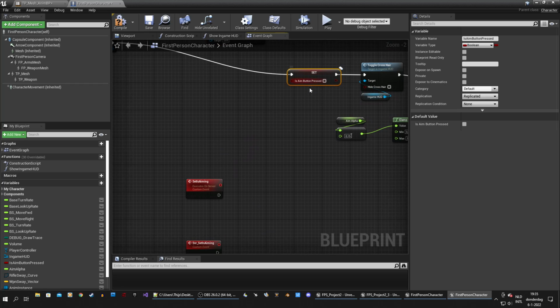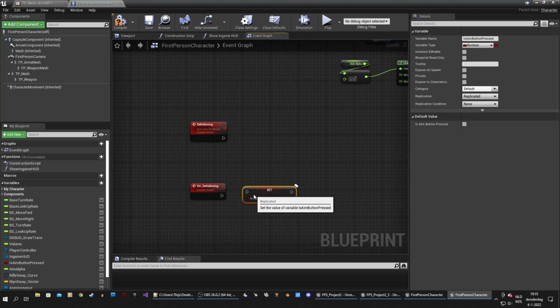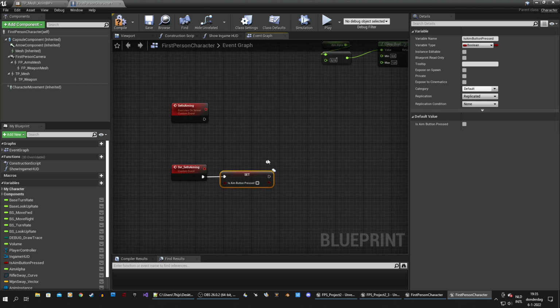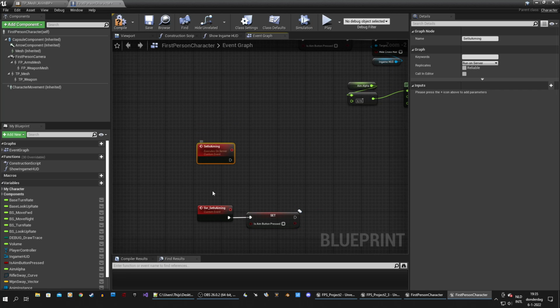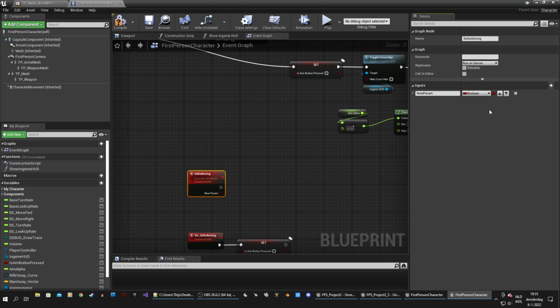So we're going to copy this set is aiming node over here. And let's make sure that we pass on the variable. So I'm going to add inputs over here, isADS, and also for the server function.